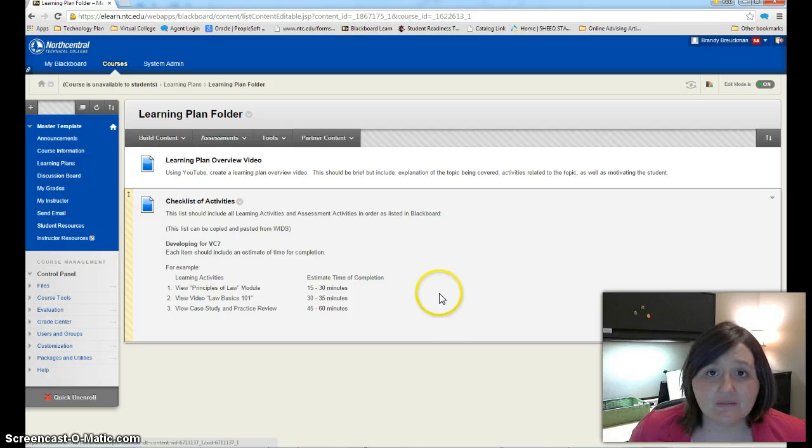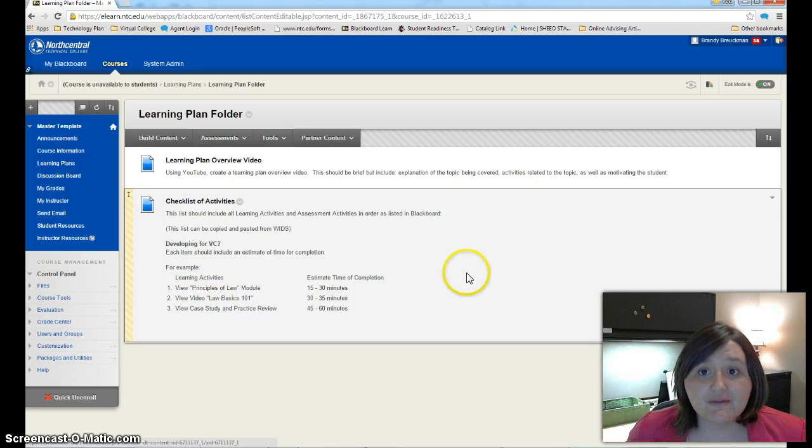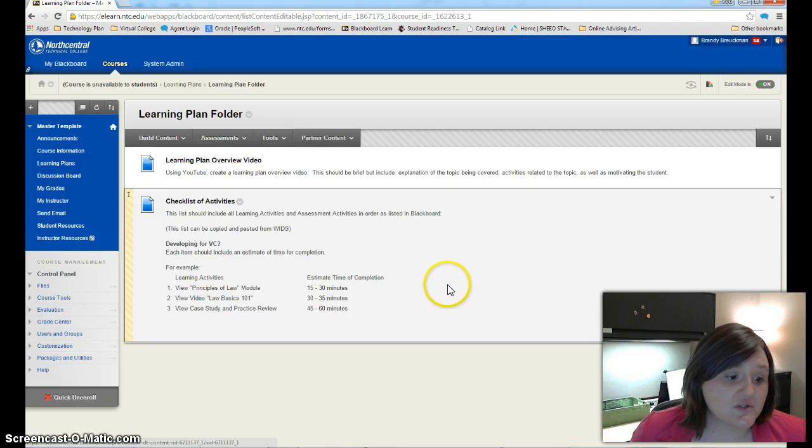And it forces them to look through the course and really make sure that they're understanding how much information is in it. So if they are realizing that, if I've put down that this learning plan alone is going to take me 2 to 3 hours, then they know that they can't set aside any less than that to complete their course.